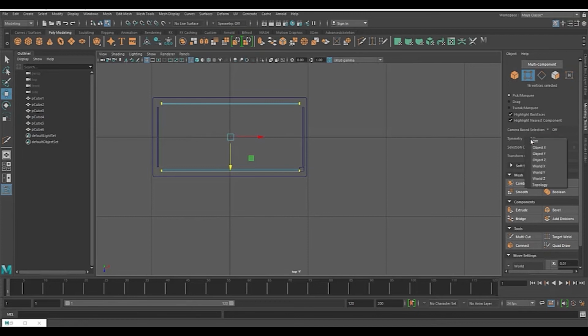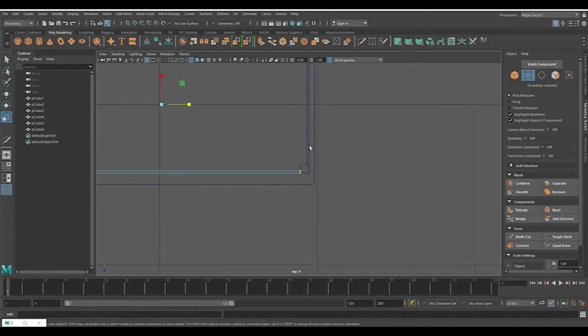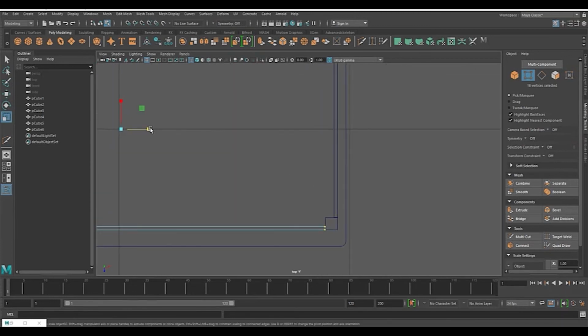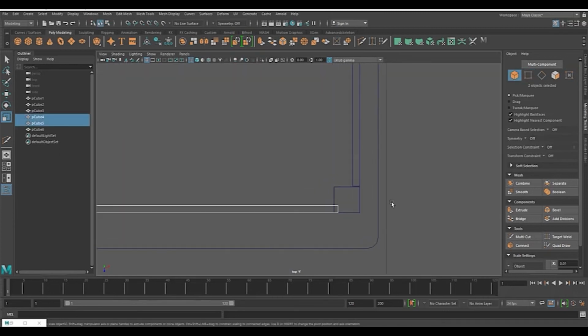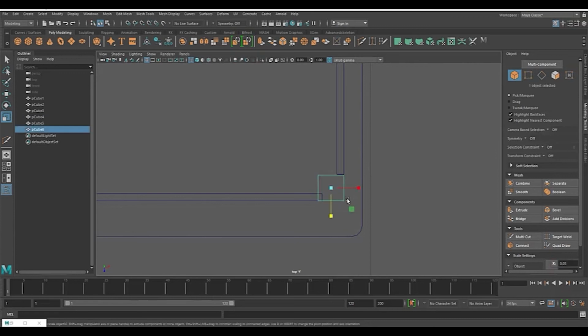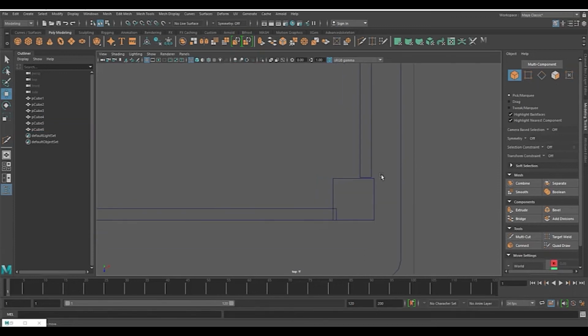Put on symmetry. Okay, I'll use the scaling, click on the scaling. I'll have to take it out a bit. Alright, go back to our object mode. Alright, you can see it's properly aligned. I'll take this one out here. Okay, you can see.